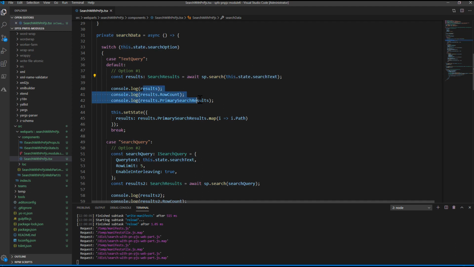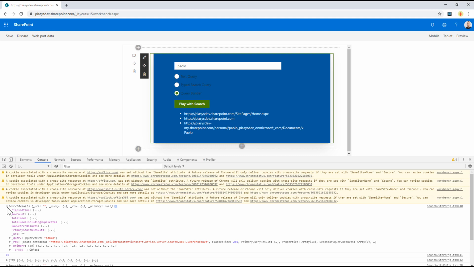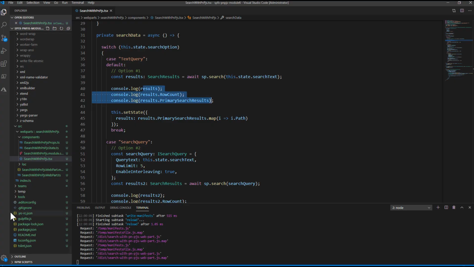And here you can see I'm writing the output in the console log, and here we are. You can see the search results, which is a quite complex object. I can just see the output items for my search, and I can see that by default I will get 10 items as the result of my search.